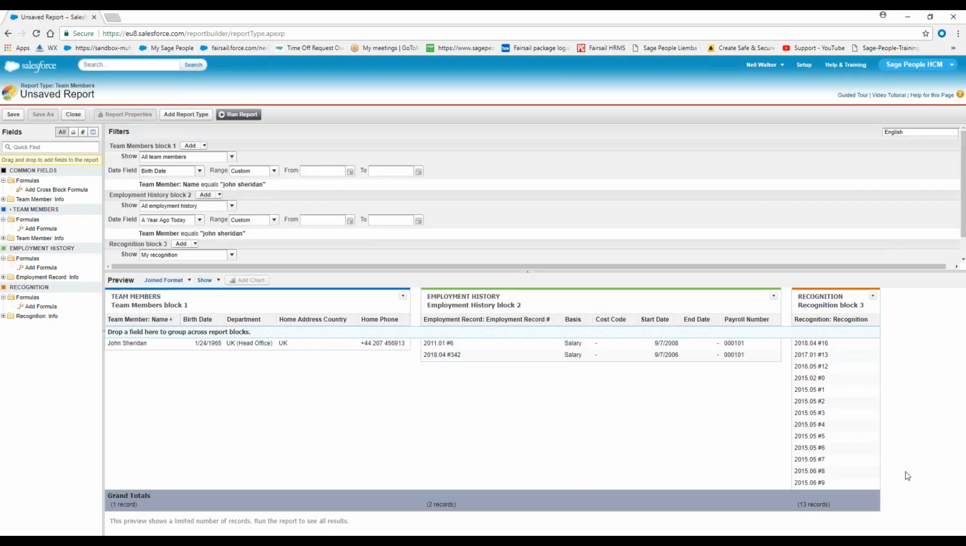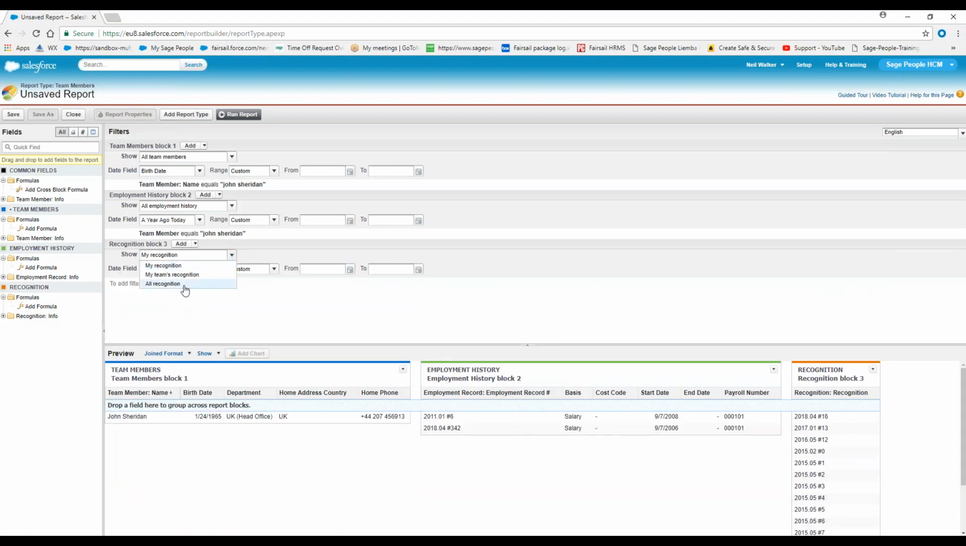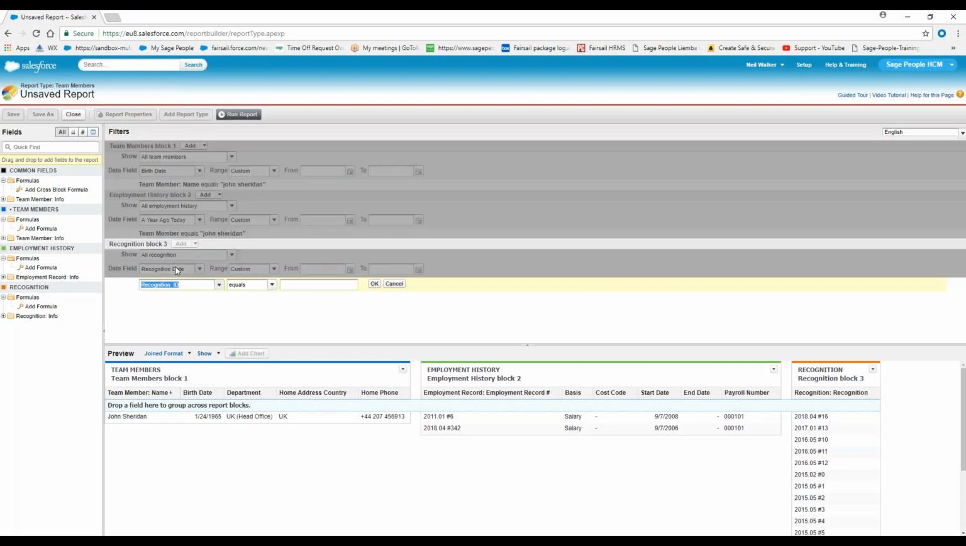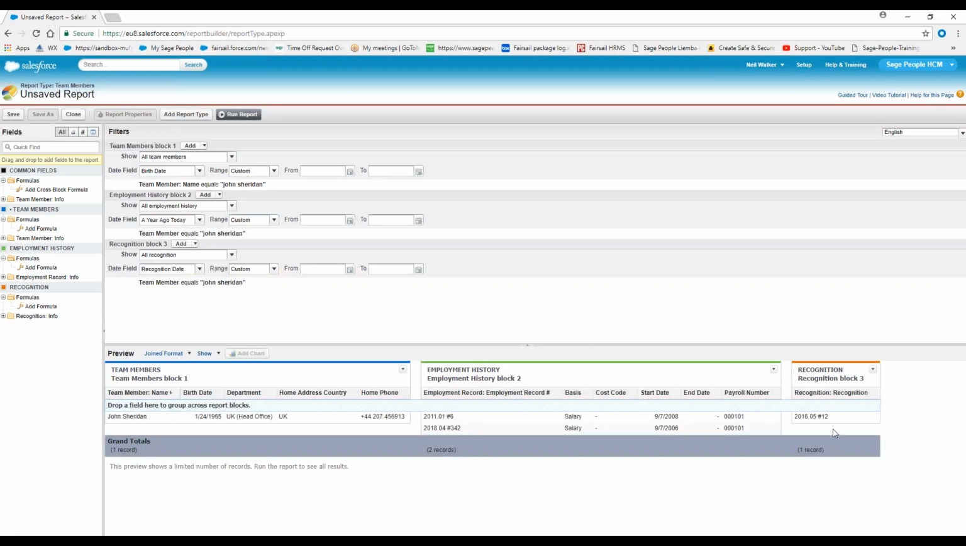Click OK. So I can see that John has got lots of recognition. However, it probably isn't John's, because what we need to do again is change the block 3 options. So move it to all recognition, then find the team member field on the recognition. Type in John's name, click OK, and there we have the one piece of recognition that he's got.